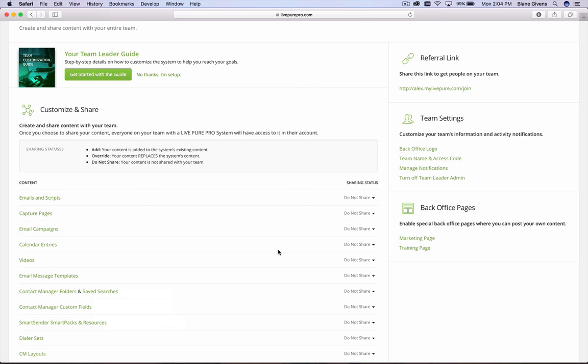So, let's discuss a little bit about why this particular feature within Live Pure Pro is so strong. Once you start building out your team here in Live Pure Pro, let's say you have 2 or 3 members. That's nice, but you want to try and get around 10 to 15. I think that's when it could become really powerful for you.